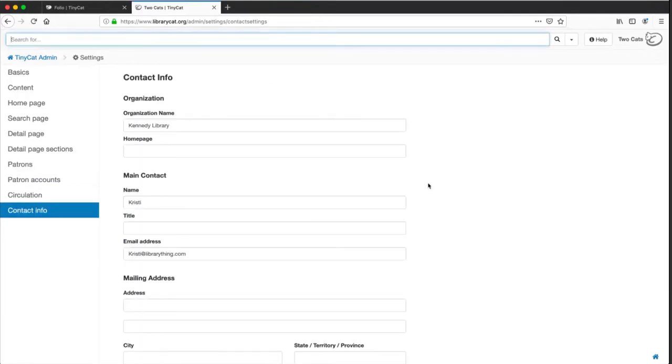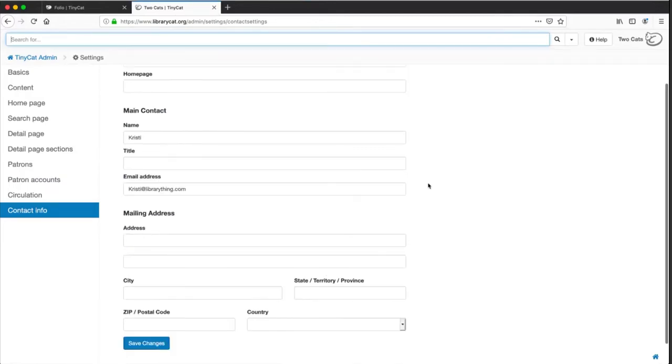Contact info settings. This is primarily for library things use. We do require a name and an email, but other than that, you can pretty much fill in whatever you'd like. We just want to make sure that if your account gets disabled, that you didn't need help with anything.